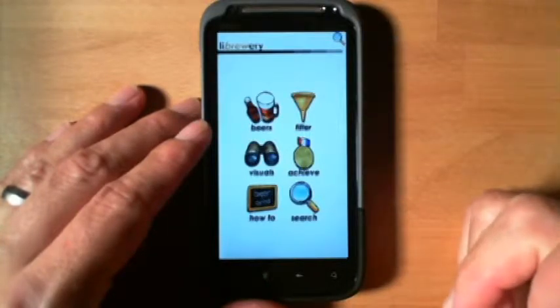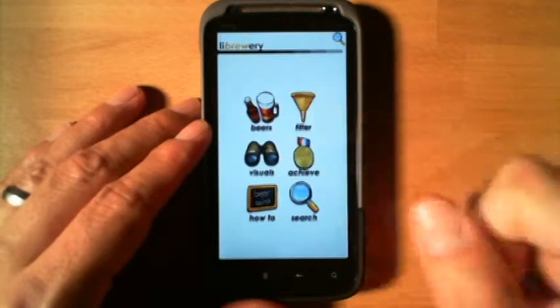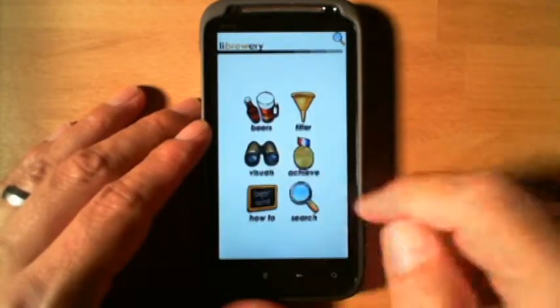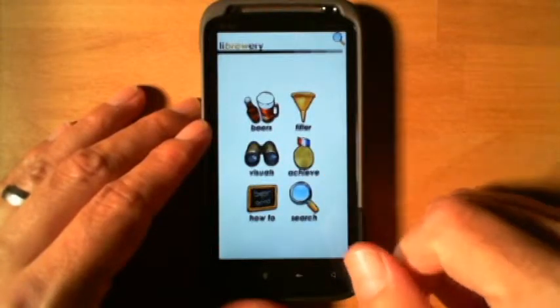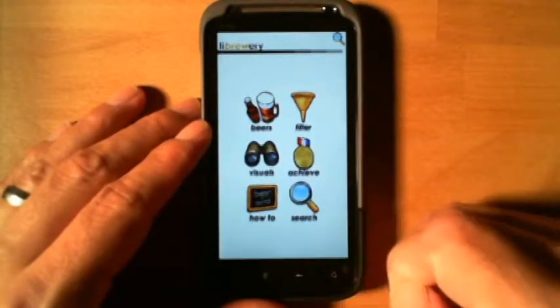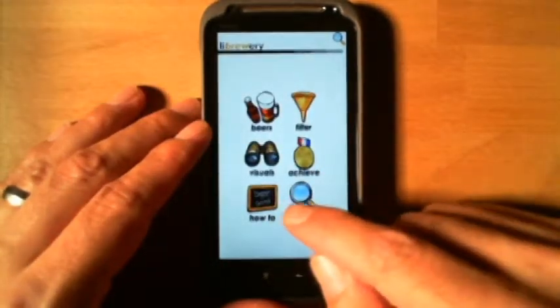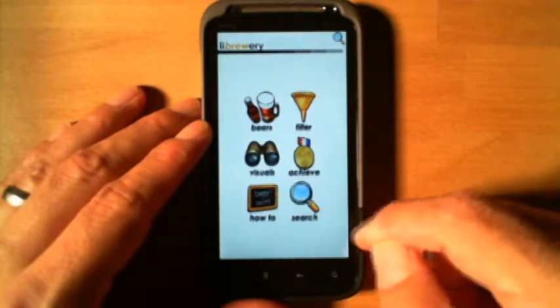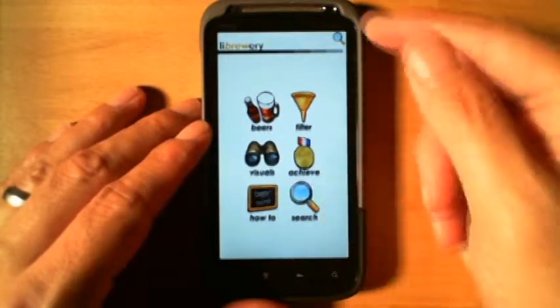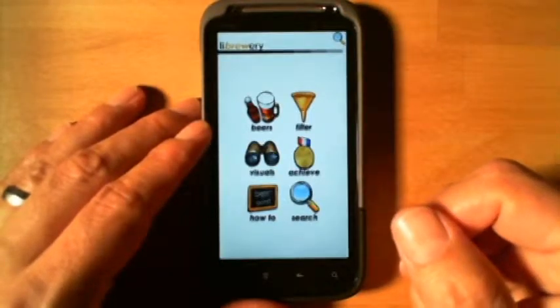the library. You've got the list of beers, the filter for the beers, the visuals after you've entered in a number of beers, achievements also after you've done a number of beers, you can see that. Of course, if you're here, you probably hit the How To button, and then of course Search, which is also duplicated up on the menu throughout most of the different screens.